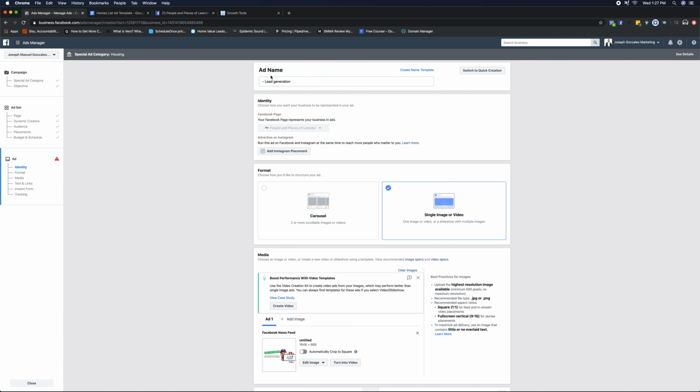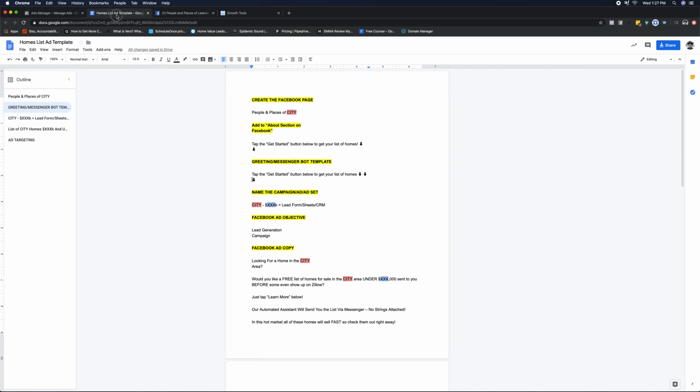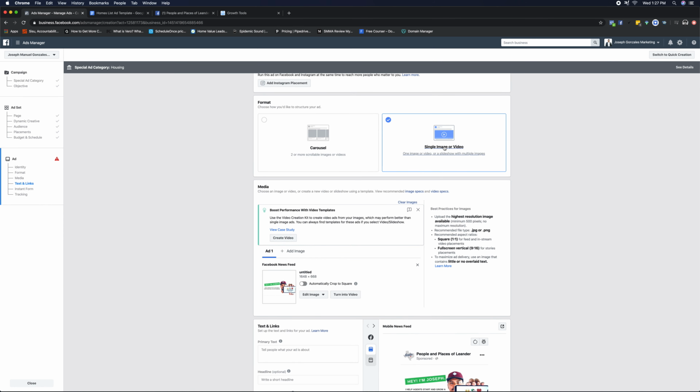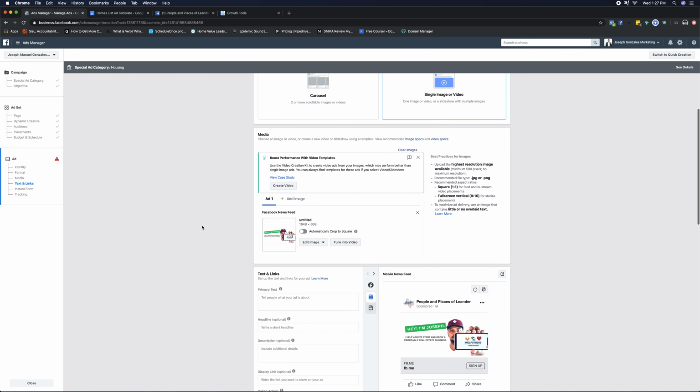So we're going to go ahead and where it says add name up here, we're going to go back in and copy the ad name that we had earlier. Of course, yours is going to match your city. I'm going to drop it in here and rename this to Leander, and then of course 260K. As we know, that's our price point for Leander. And then make sure that you have single image or video selected. That's what we're going to be looking to create.